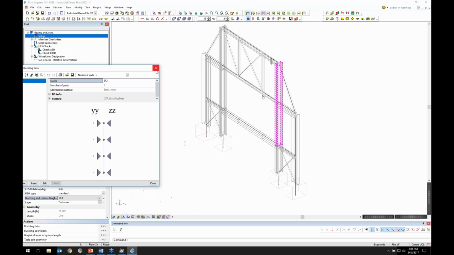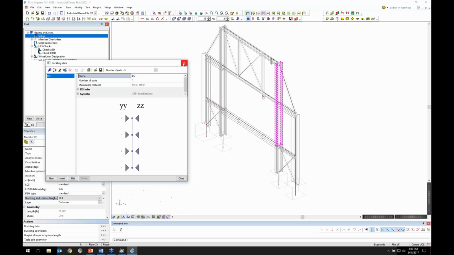Now SCIA will do a lot of this for you by default. If I hadn't changed anything, it would have had default provisions based on what's actually framed into the member. So if there was nothing framed into the strong axis, it wouldn't have had strong axis bracing. It would have known that automatically. But we can change and manipulate that however you want.